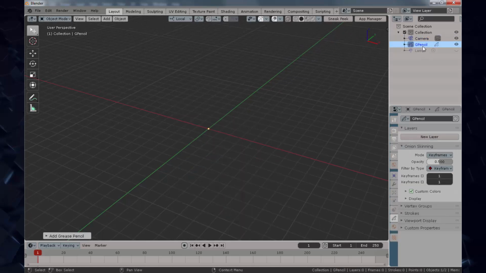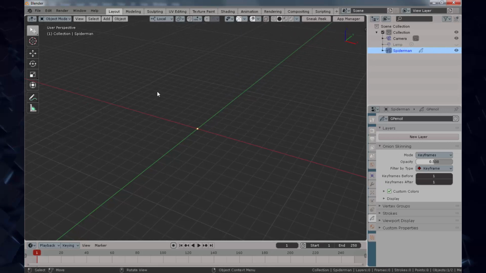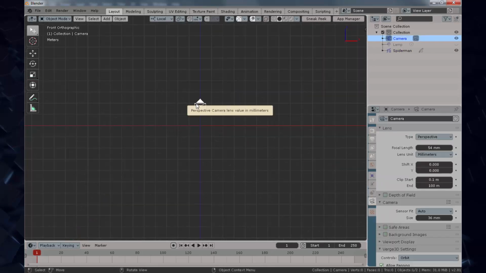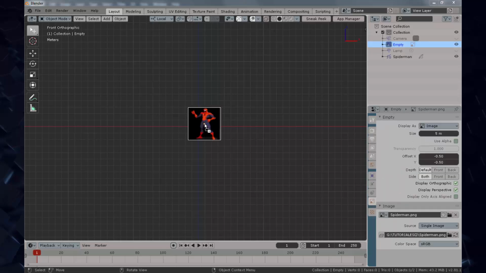After that, we're going to drag and drop the image that we just saw, and we're going to move it into the y-axis, which is actually depth here on Blender.